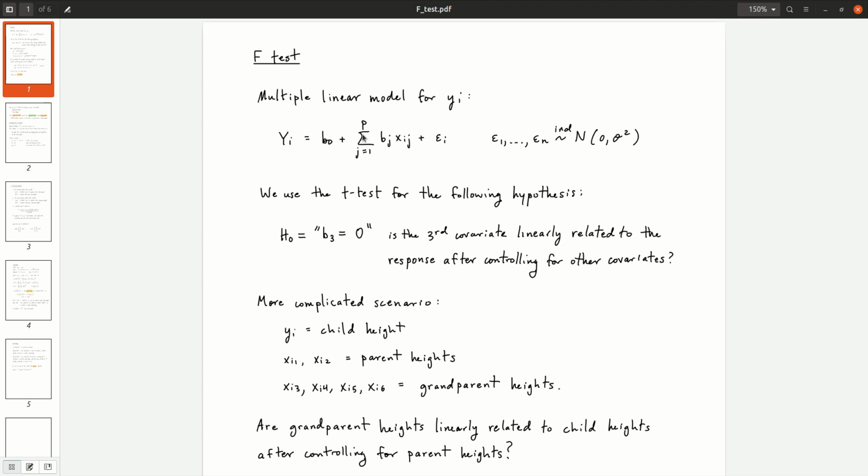We model lowercase yi with random variable uppercase Yi, which is b0 plus the sum from j equals 1 to p of bj xij plus epsilon i. Now recall that xij is the value of the jth covariate for the ith observation. And then our assumption about the epsilons, or the error terms, is that this collection of random variables all have a normal distribution with the same variance and are independent.